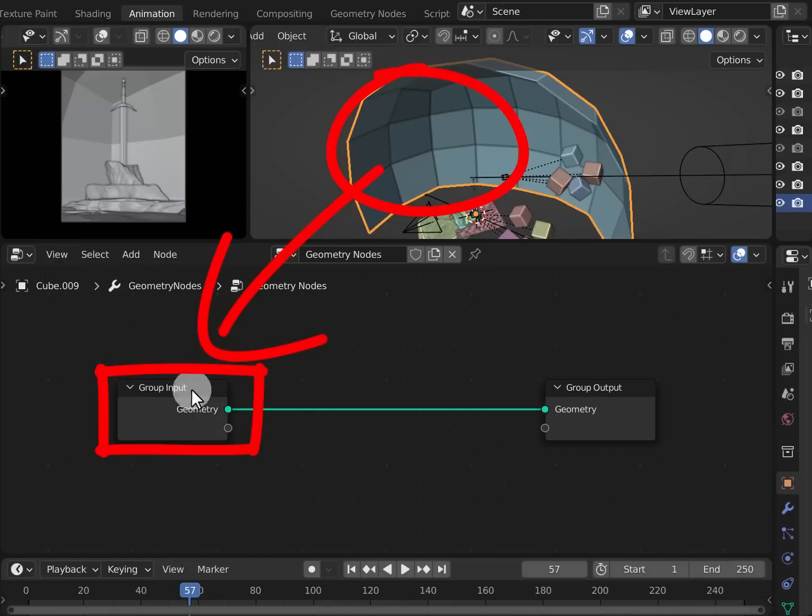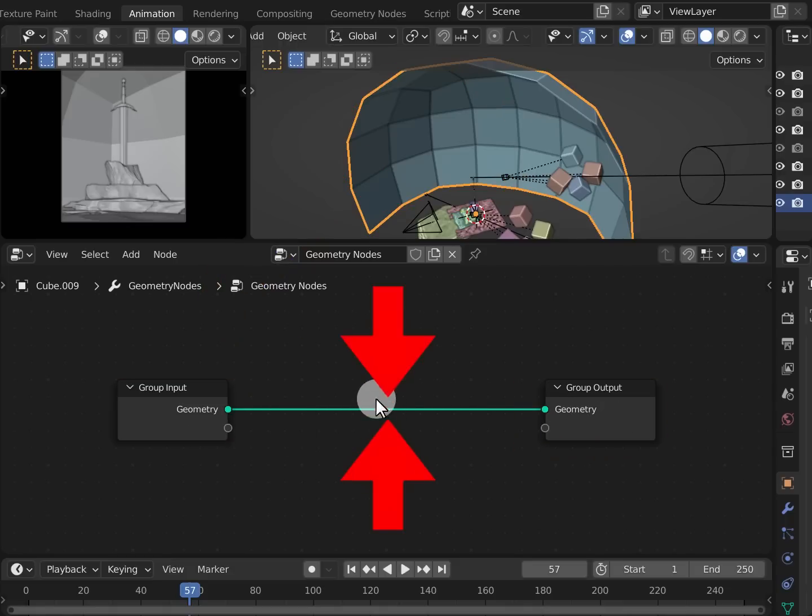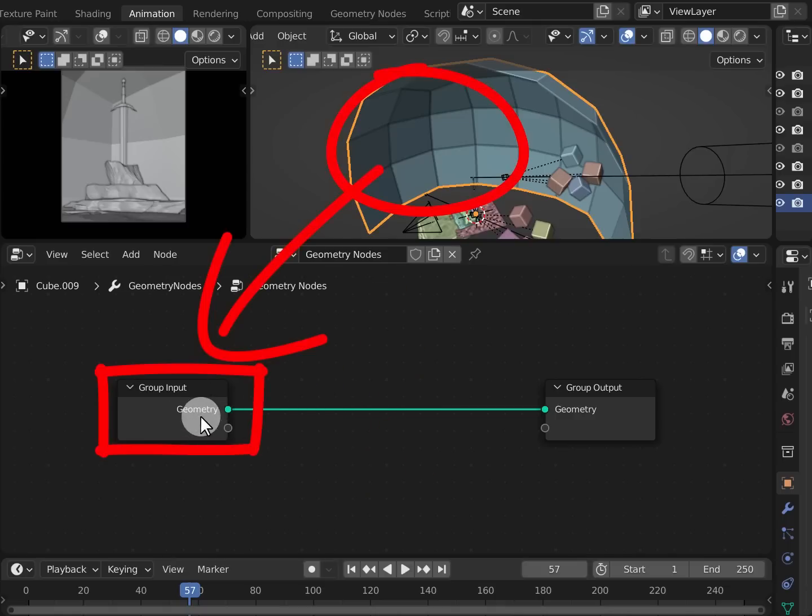On the left, we see our geometry input, and on the right we see our geometry output. And just like the compositor, we are going to do all of our adjustments in between these 2 nodes. Currently, the geometry nodes is doing nothing because we are telling Blender to just bring in the geometry and then output that same geometry, which in this case is going to be the same result. And that is how we set up our geometry nodes panel.